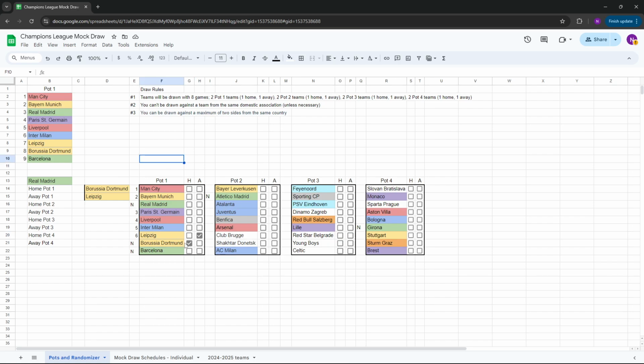Now, as we take a look at this, that is 2 German teams. The rule here says you can be drawn against a maximum of 2 sides from the same country. So even before we start the next portion, Bayer Leverkusen and Stuttgart also have to be removed because Real Madrid cannot draw them either. So as we take a look here, we go into pot 2.